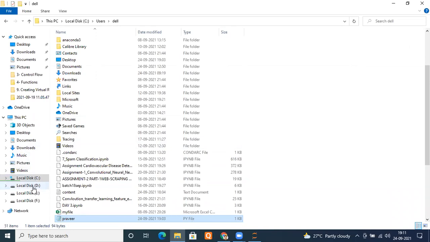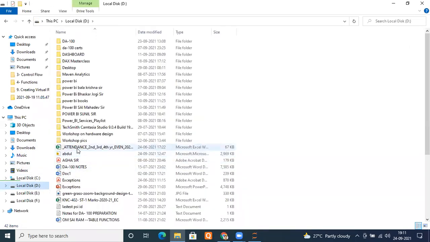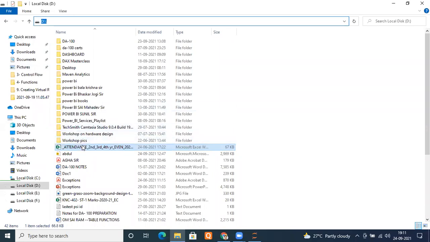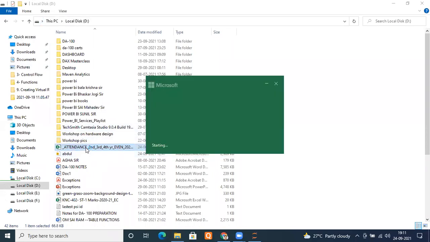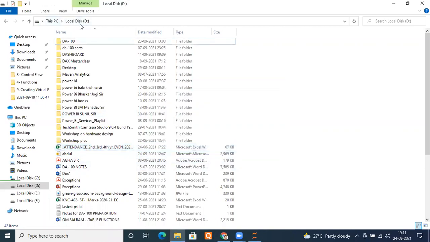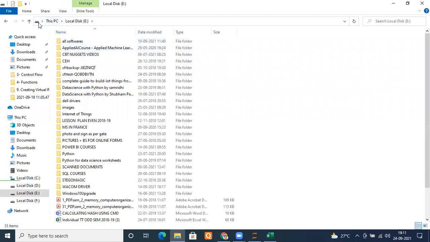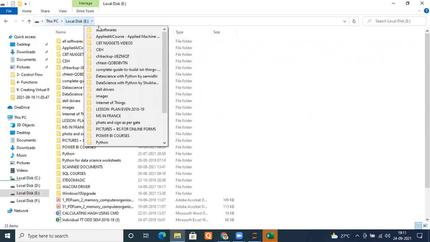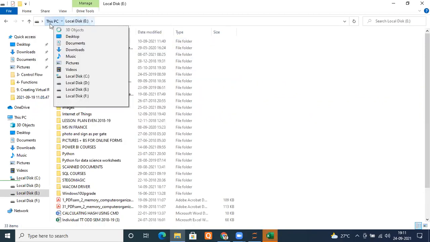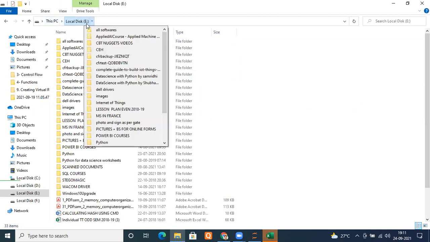But let me tell you a great idea. For example, my file is this attendance file. You can click here, and you can click everywhere you want, and you can get the file path. If it's in This PC, local disk E, you can easily copy that path. It's not a problem at all.